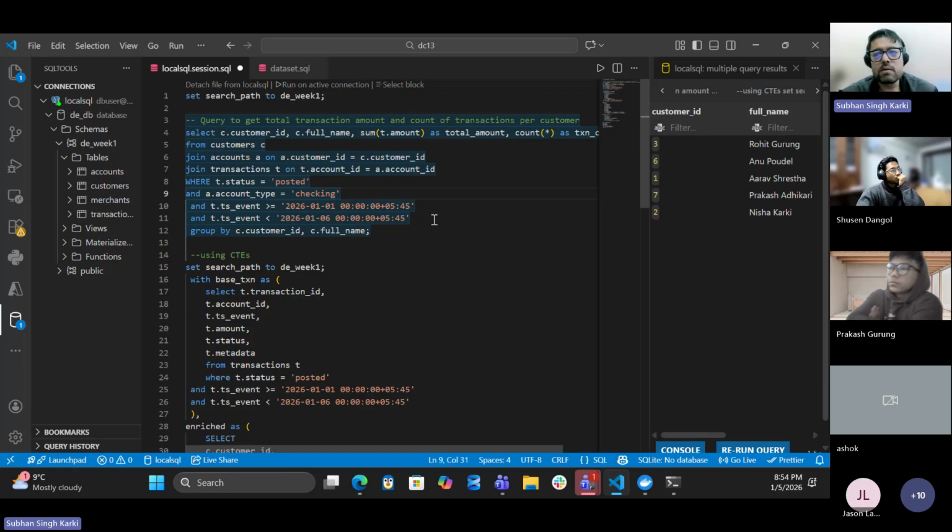Now, because everything is happening all at once, we are joining customers, accounts and transactions. We are filtering by transaction status. We're filtering by account type.